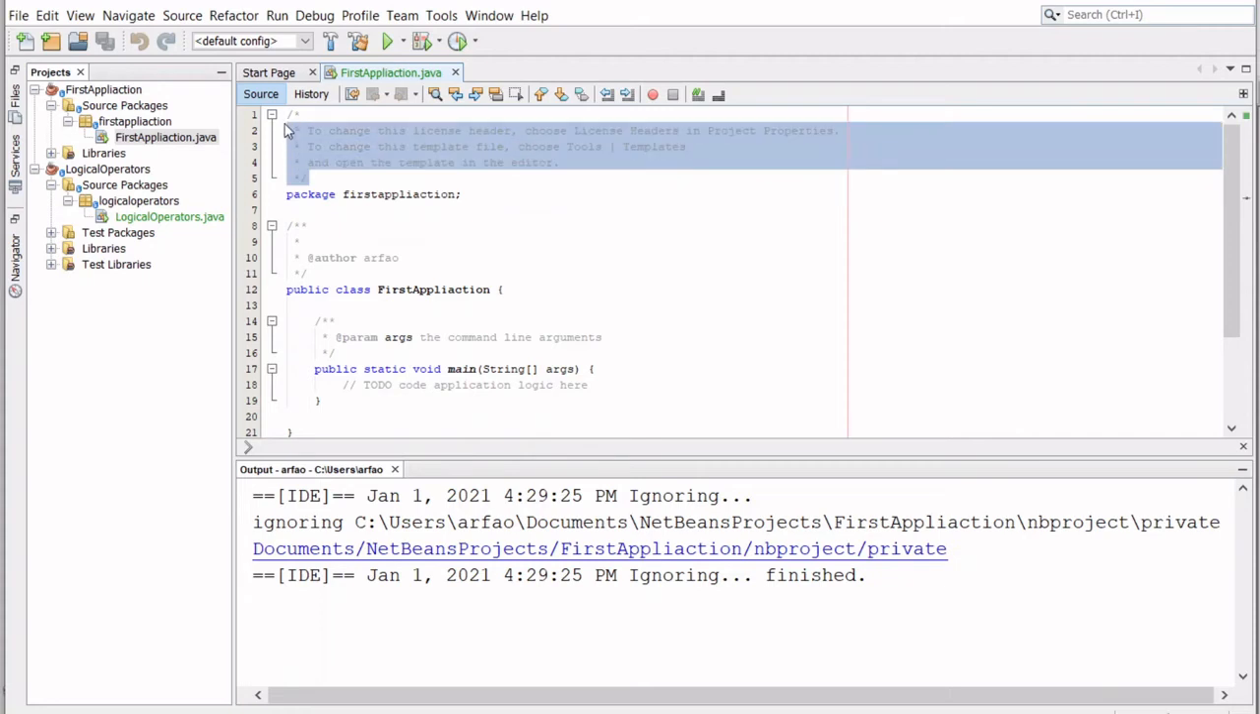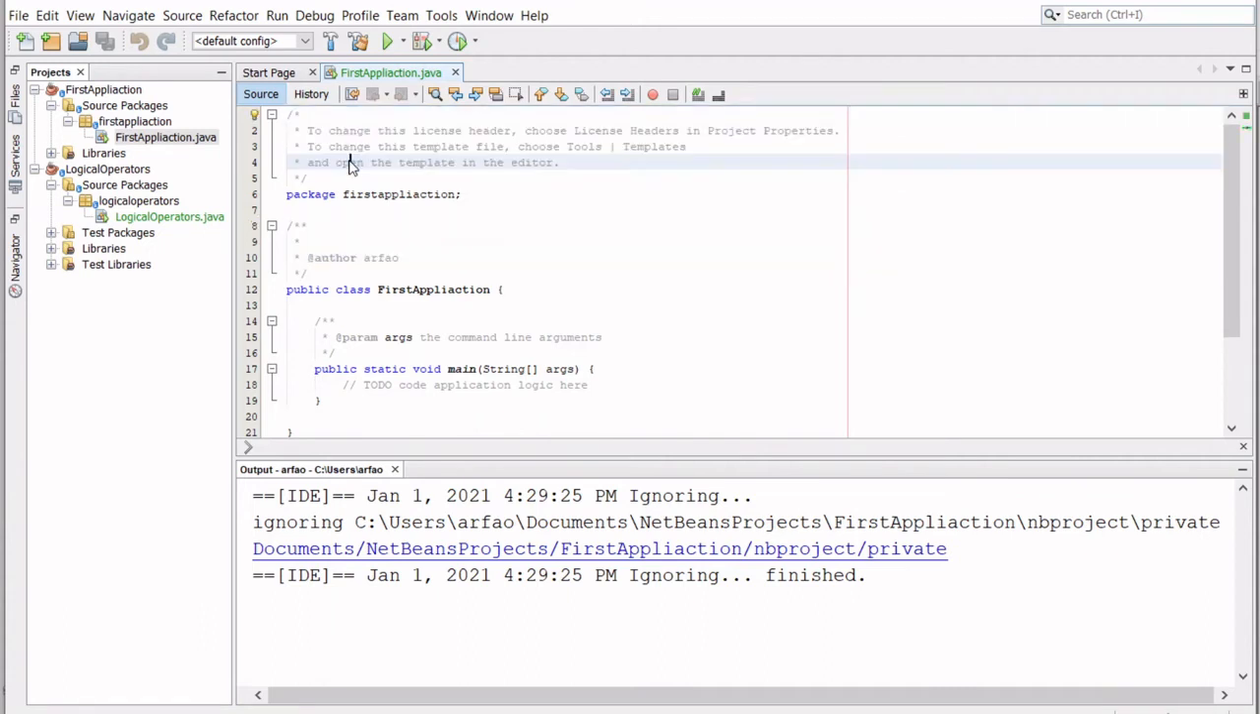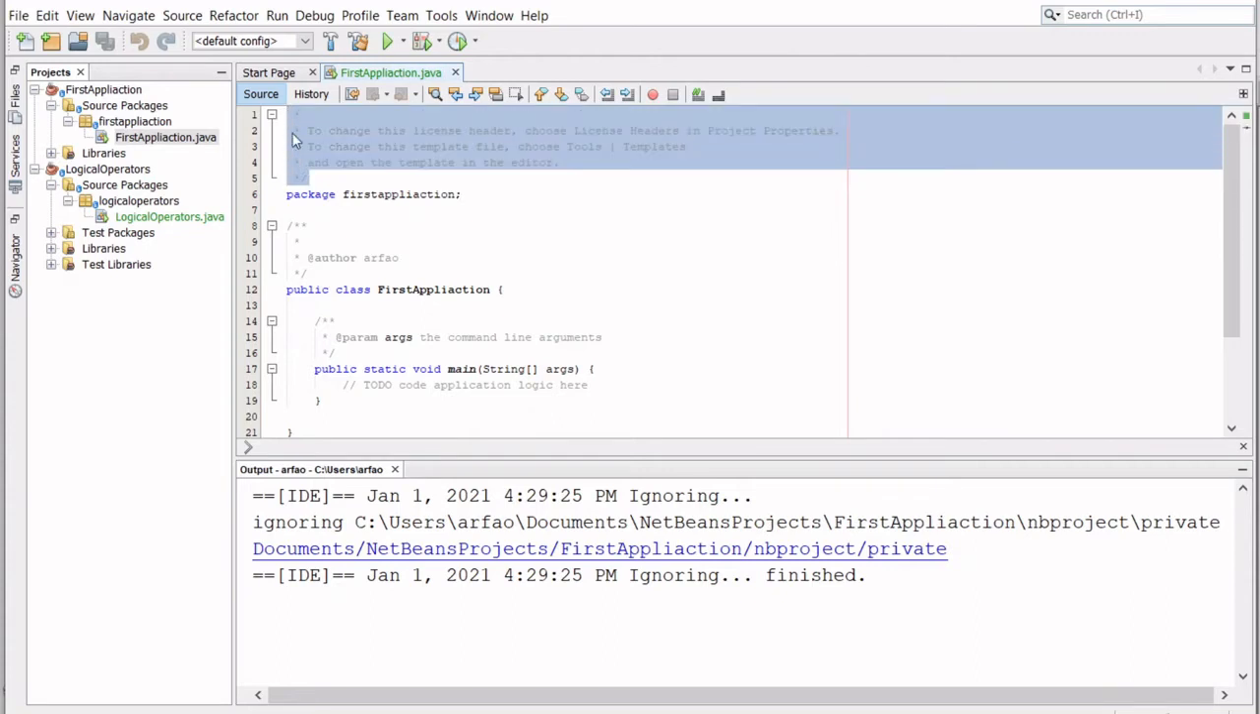Now, this code here, this gray code, is all comments. That means it does not execute, it does not run. All it's serving is to explain something about the code or to render some code inactive. That means it does not execute. The only code that's going to execute is the code that is not gray.